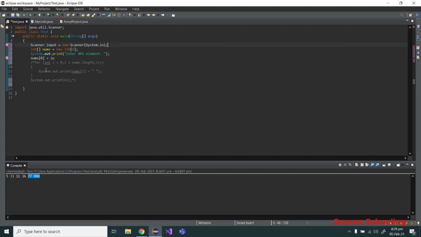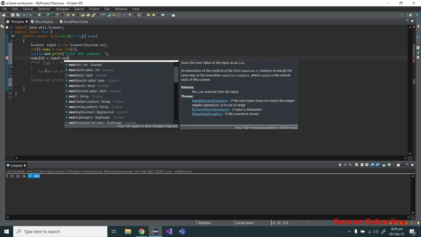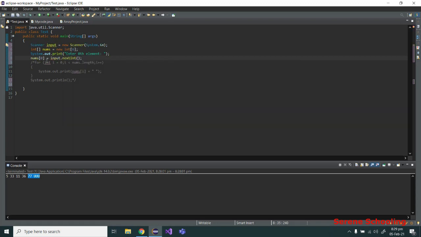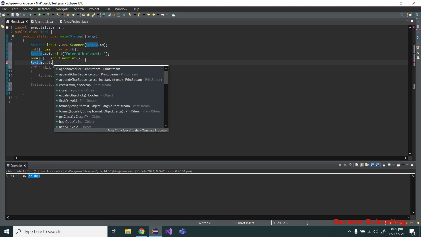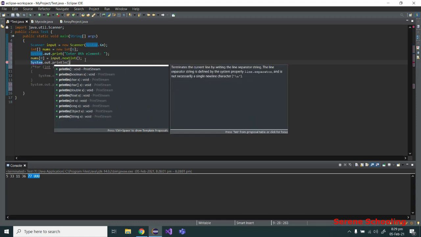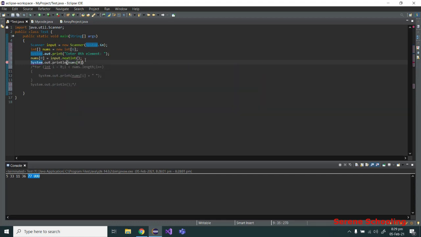So now if we use the input.nextInt function, it will take an integer from the user and store it at num0. Let's try printing the value of num0 as well, so we know that we got our input right. As you can see, now it's asking for the 0th element. Let's enter 8888. As you can see, it is getting printed here. So now we got our input.